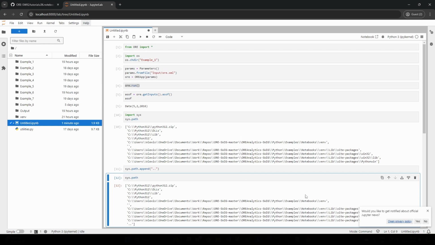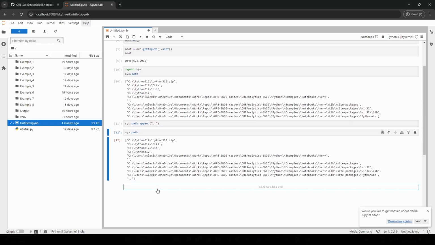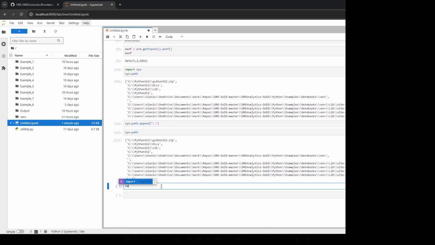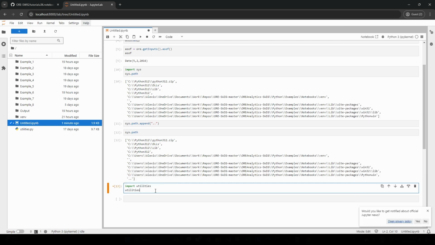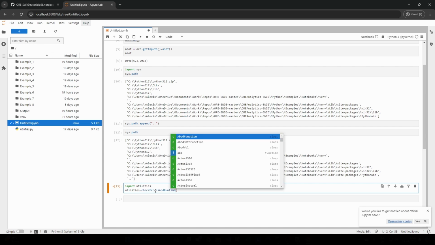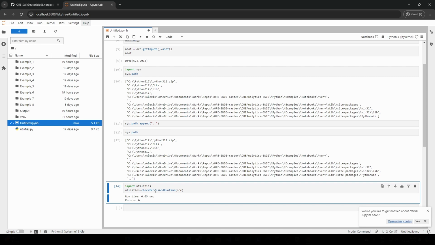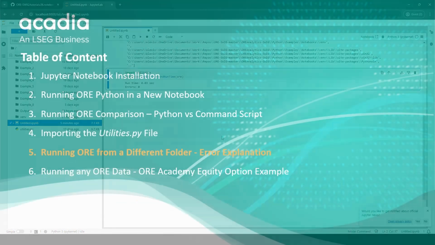That's the last one. And then now if we do import utilities, and then we're just going to try one of these functions. So utilities.check_error, which is going to check error and runtime, just going to check if there are any errors and how long it took to run it. You can see error 0 and runtime.